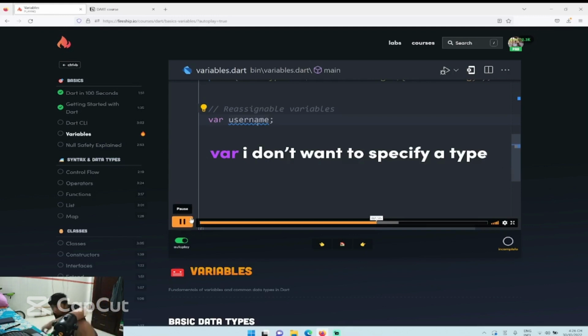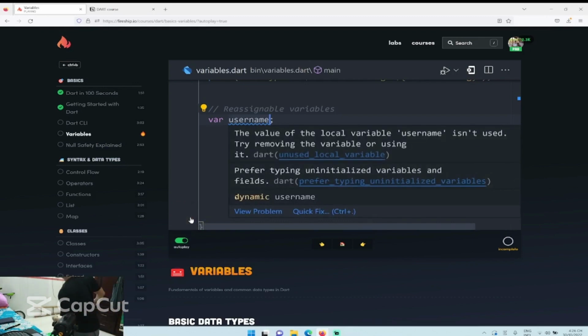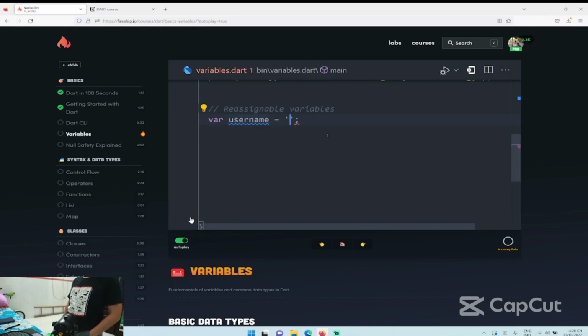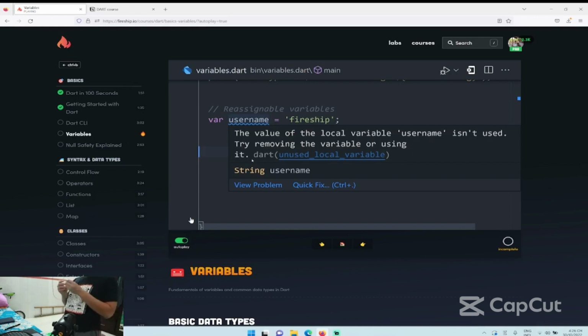Var is basically like saying, I don't care to annotate the type here. If we don't assign a value to it and then hover over the variable name, you'll notice that it has a dynamic type. That means Dart has no idea what the type is, which is usually not a good thing. You want to avoid dynamic types entirely if possible, but there are some use cases when it's unavoidable. Now, if we assign a value to it that's a string, and then hover over it again, you'll notice that it now has a string type. That's because Dart is automatically inferring the type based on what we assign to it, so that's perfectly fine.